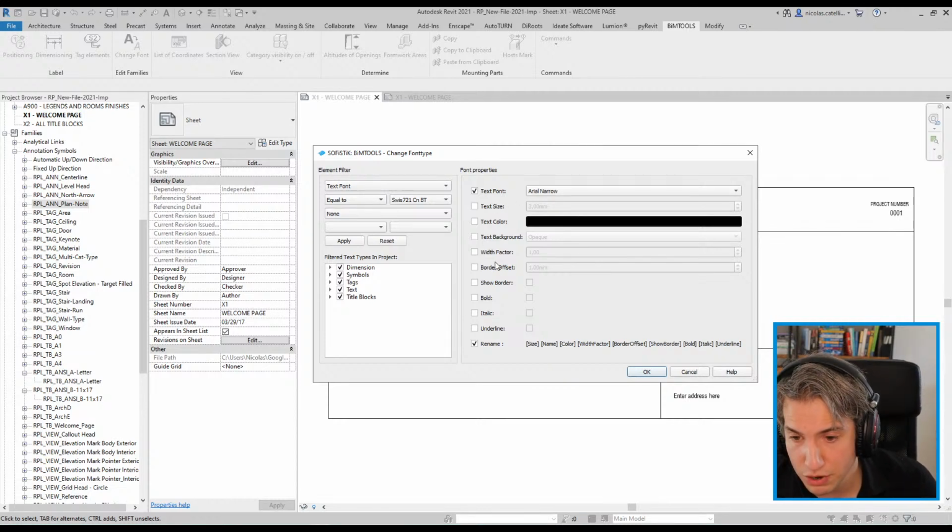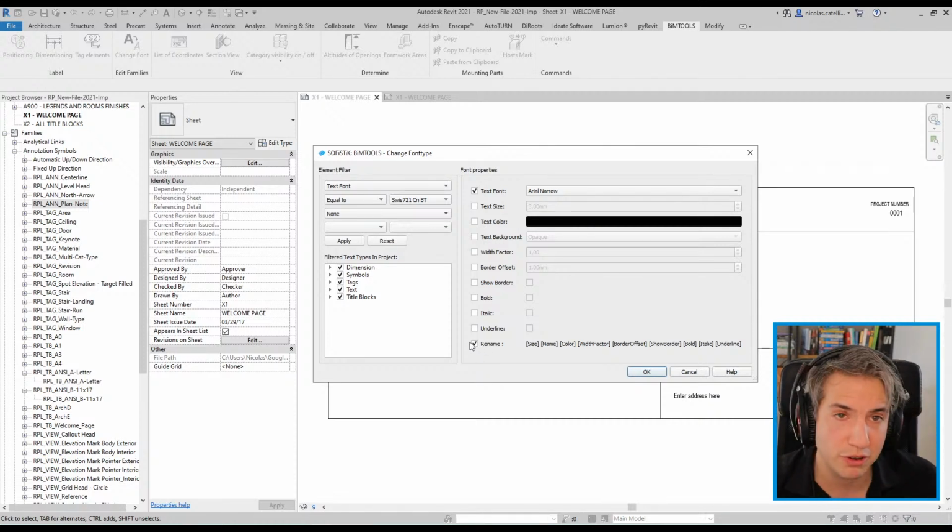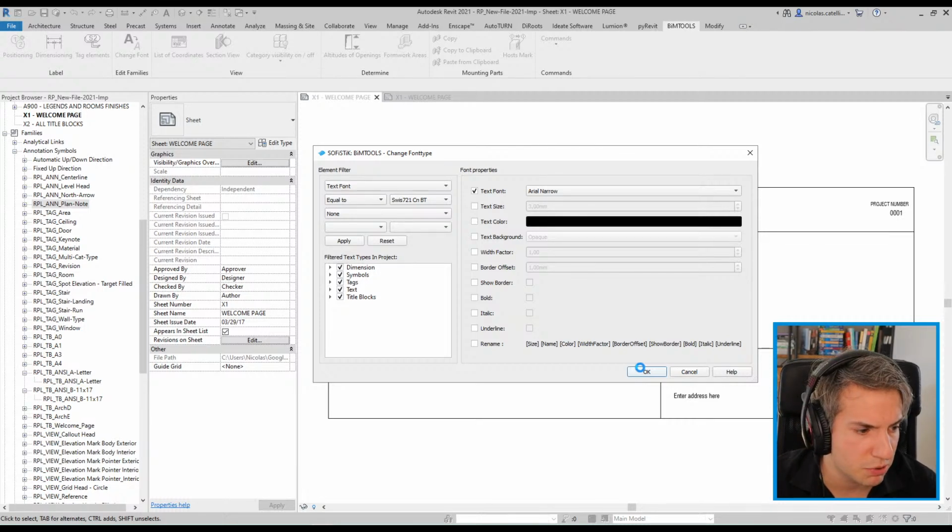So you could replace like the text color, sizing, and you can even rename the family, although I will turn that off by default because I don't like the way it names the family. So for now, I'm going to uncheck that. But now I'm going to click on OK. So sometimes this is a little slow. It's kind of a big operation to do.